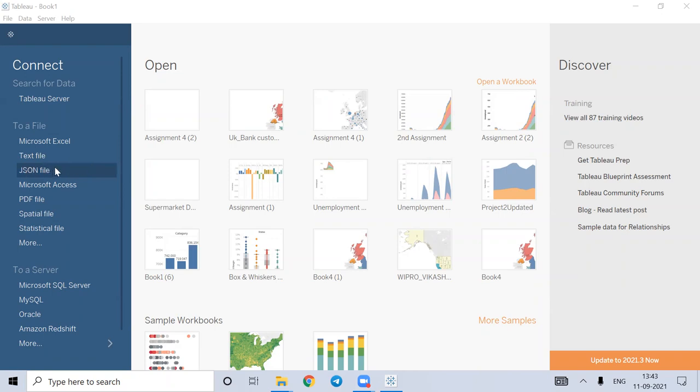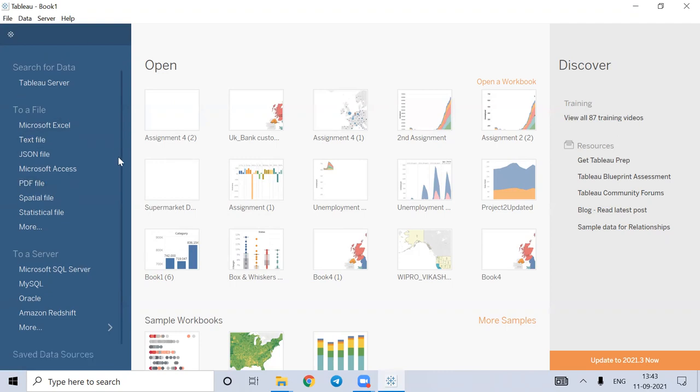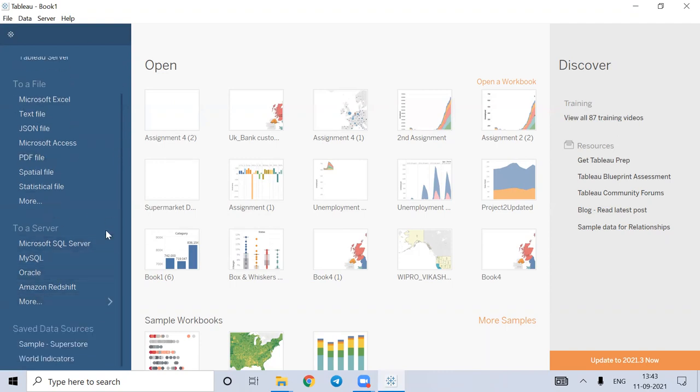If you have JSON data, you can click here. If you have Access data, you will click here. If you have a PDF file, just click here, find the PDF and open it. And if you are using a database or a server, you'll click here. You can connect to Microsoft SQL, MySQL, Oracle, Amazon Redshift, everything.